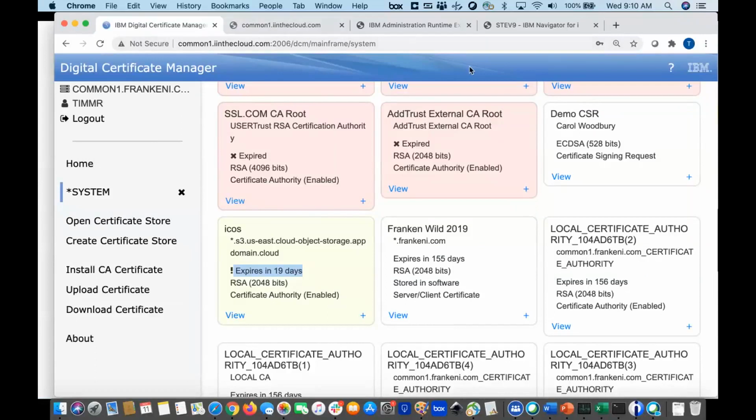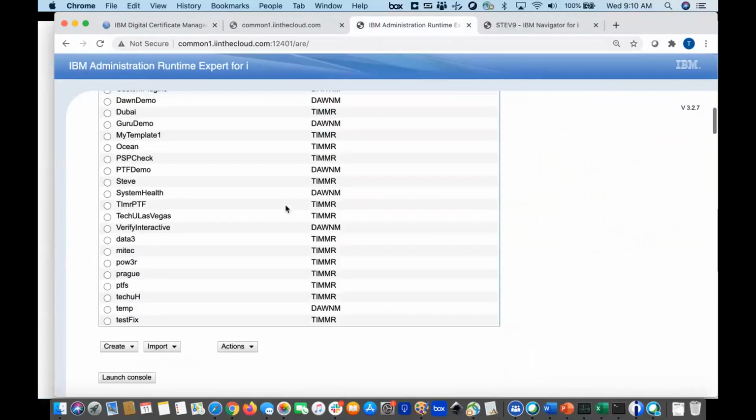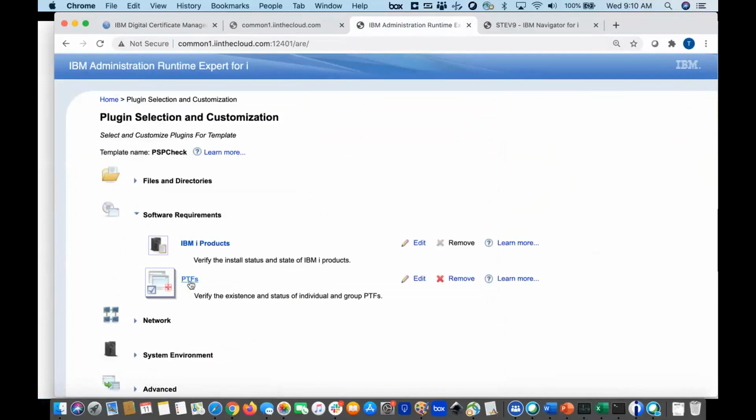If I go to my ARE interface, I've got a template here that we've created that allows me to validate my PTFs compared to what's out on the service planning website. So I go take a look at this. We're going to look at PTFs. We've created a template.